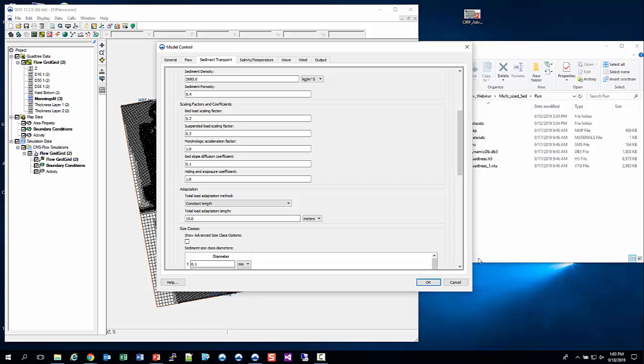For adaptation length, I pick a constant length. If you click this tab, you see there are other options, right? Like I described in the slide. There's constant time, and there's a bed and suspended adaptation length selection based on those adaptation lengths. I pick a constant length, equal to 10 meters.